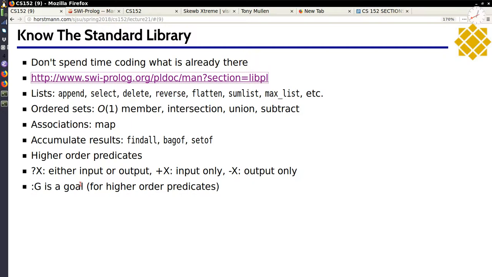Sometimes you see a colon G, and that's used for higher order predicates. It stands for goal, so that means it's some predicate. When you look at the documentation for include or exclude or map, you'll find this. So that's really all you need to know to be dangerous in Prolog.